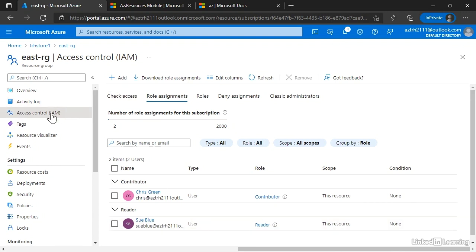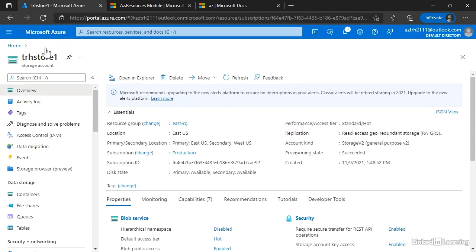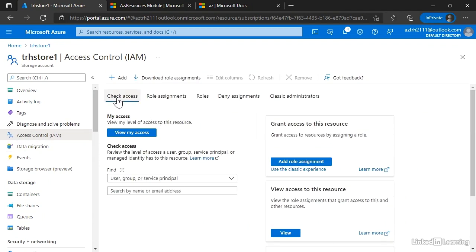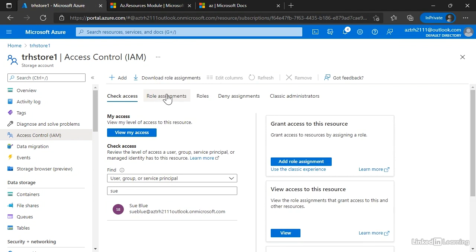Other things you can do in the access control blade. Let me go back to the storage account, access control. If you're curious what access someone has to this resource, you can look them up. So here's Sue. And Sue has reader access. It's been inherited from the resource group. You can also see a summary of those role assignments as I showed you before.